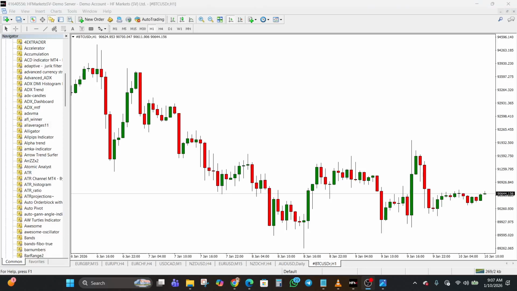Hi traders, in this video I'm going to be showing you how to set up the auto pivot indicator and use it effectively, both for MT4 and MT5. Although I'm going to be explaining from the MT4 platform. So follow the link in the description.